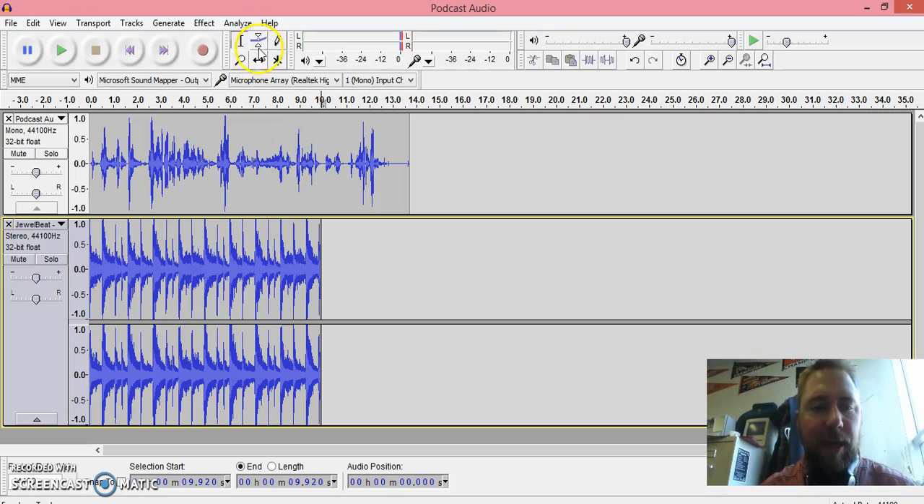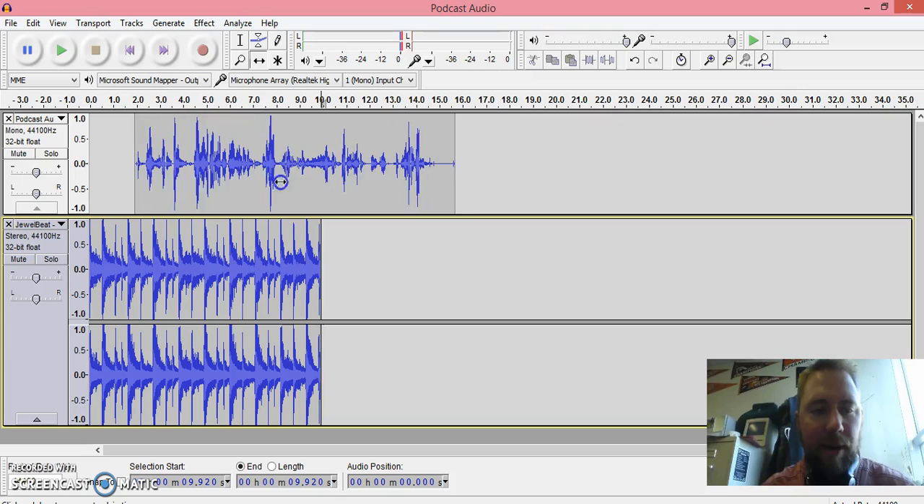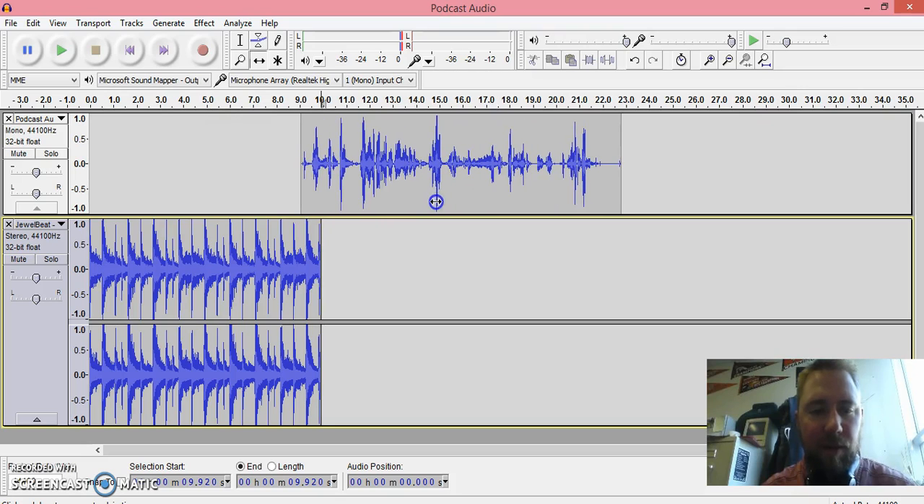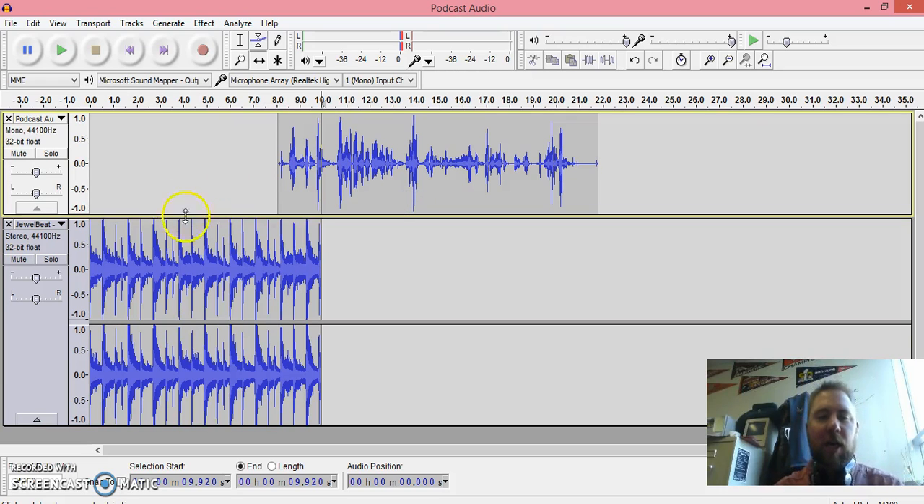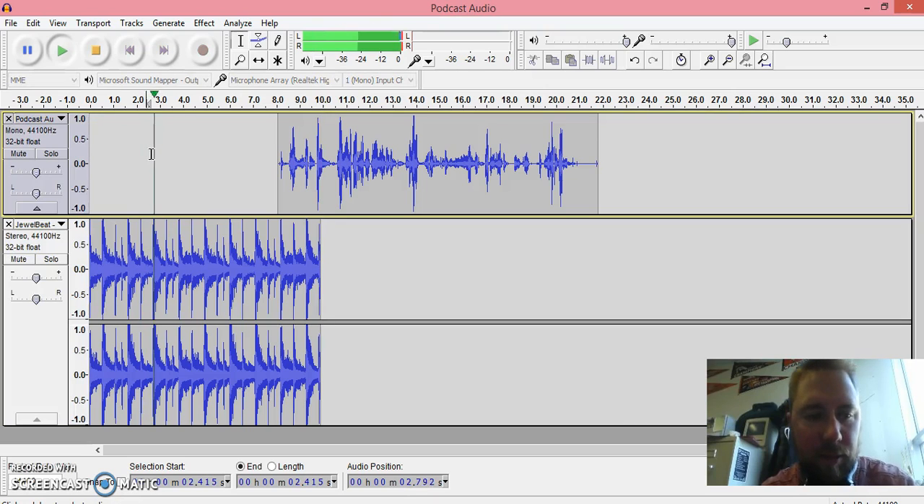So the next thing I'm going to do is get this time shift tool right here, and I'm going to grab this top one and move it over to about there. So this way I'll be talking while the music is fading out. Okay, so let's get my selection tool here and just see how that sounds.